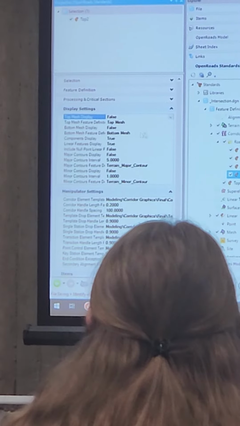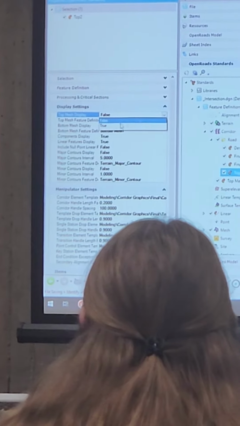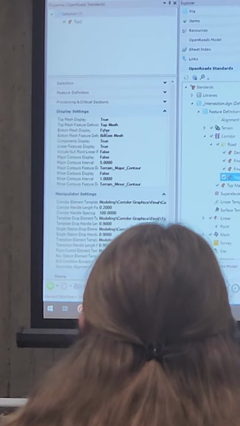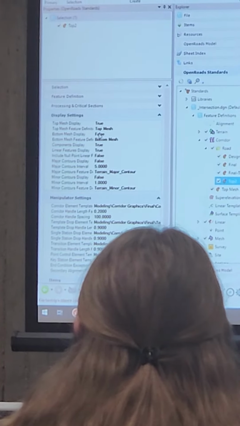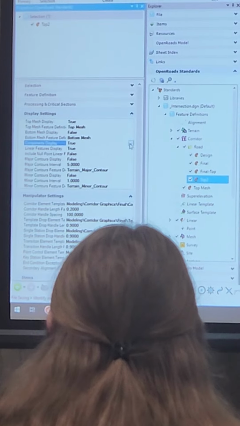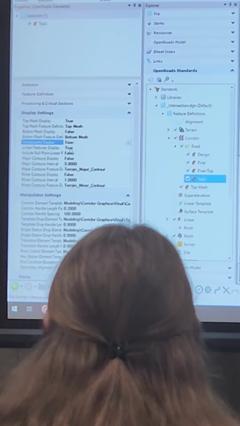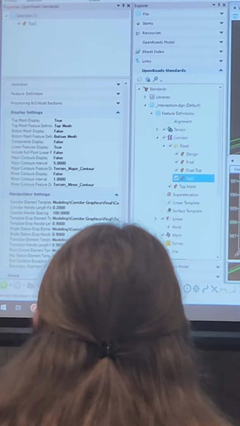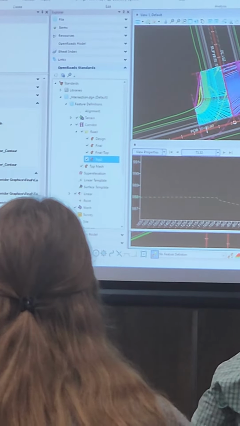You may not have a feature definition for it, which is fine. It's just going to come in white. I'm going to want to change that feature definition on the corridor back to something if I need to show cross section. I'm just going to set that top mesh to true, and then I typically turn off the components display here. So I set that to false. So when we turn this on, we don't get the green or the gray underneath it. And that's it. And now you can apply that feature definition wherever I need.